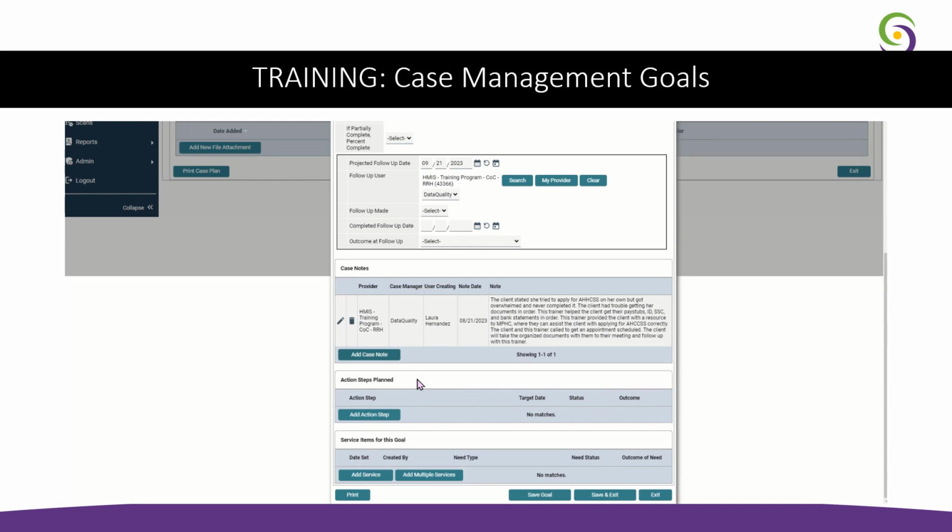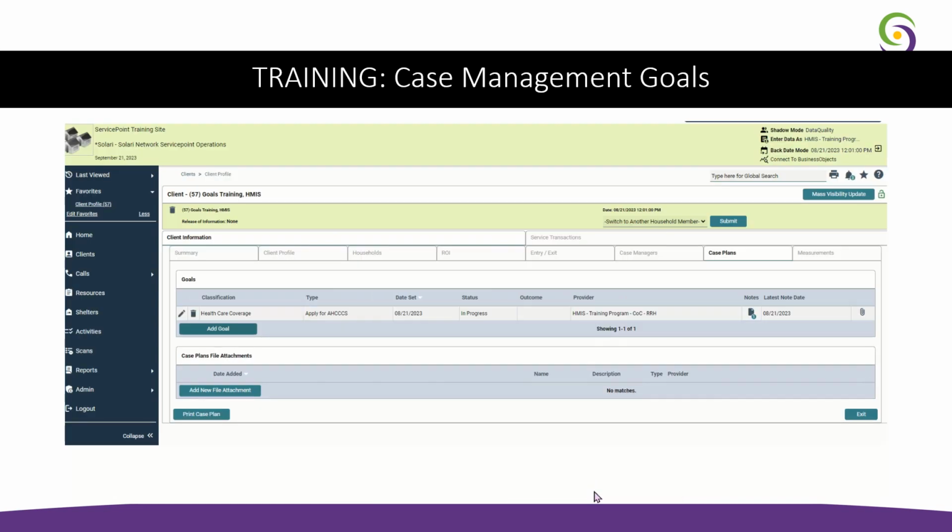In the meantime, we will select Save and Exit. And you can now see your goal under the Goals tab. Please note that you may add multiple goals at once. Before I move on, I want to touch on how to edit case notes.